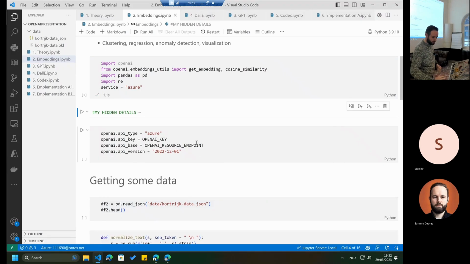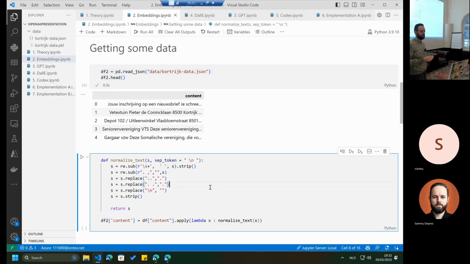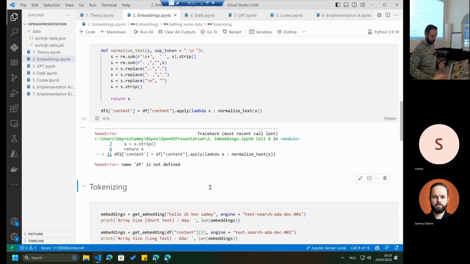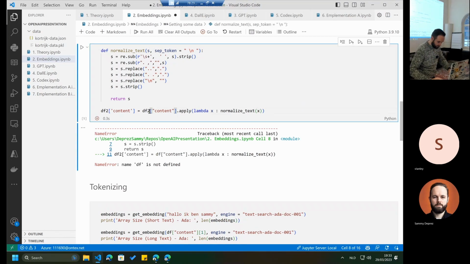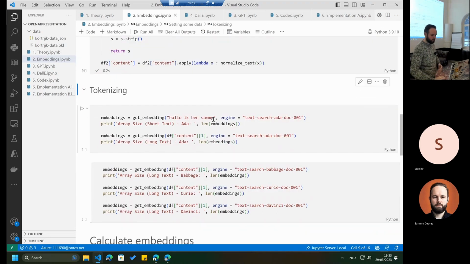Now, again, I will work on the data from the City of Kortrijk, where I'm just showing here the top 5 items. I want to normalize that information because there are a bunch of items that I don't need. If I tokenize dots and commas and new lines, it doesn't matter for OpenAI if they're there or not. So we remove them. All right, so now I removed all those items.